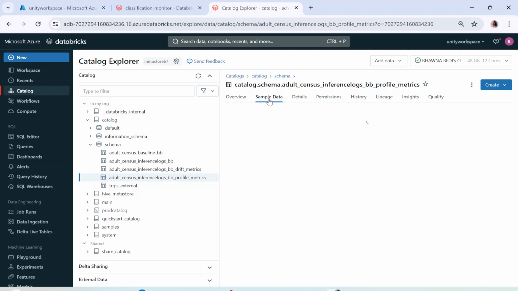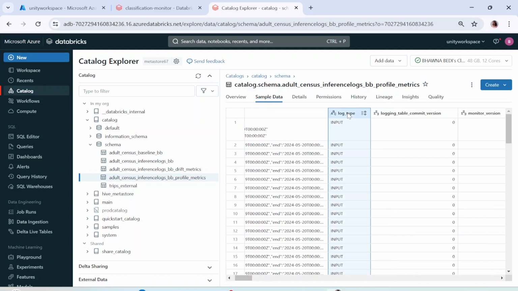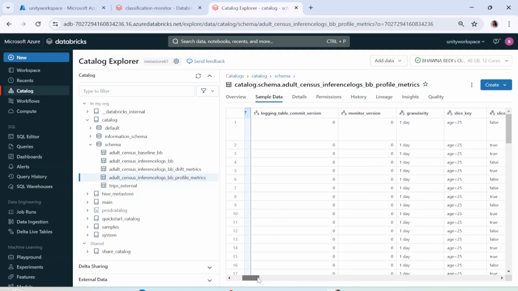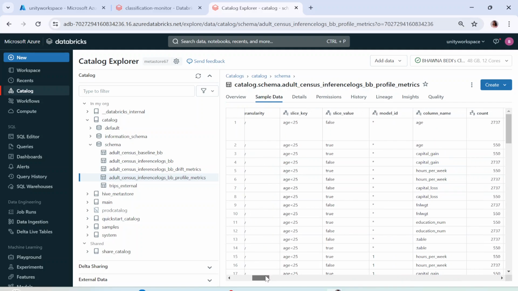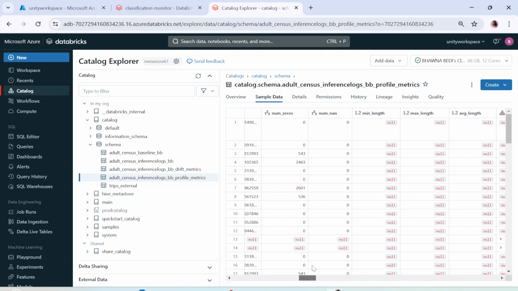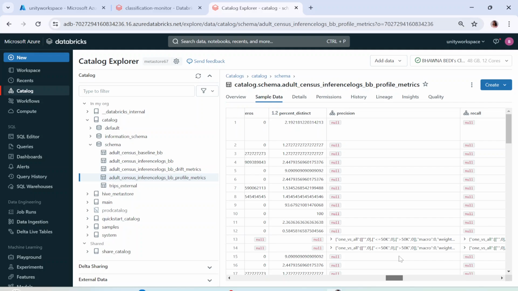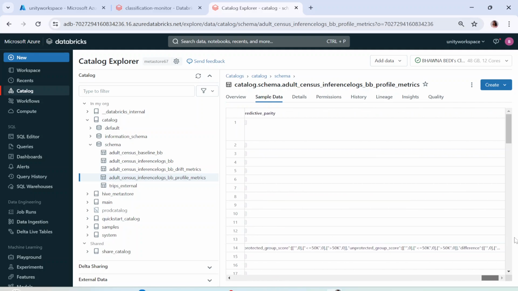So now if I check the sample data, you will see how it is capturing. You can see the window, right? It is taking the window of one day that we have specified. So the input type is log type, here is input, right? Now what is this input? It is nothing but your inference log. That is your inference table, that is what your input is. And now you can see granularity, slice key, slice value, and how it is calculating average, quantiles, number of zeros, max length, average length, the number of null columns, percentage null, percentage distinct. So all these statistical properties it is already capturing in the profile metrics.